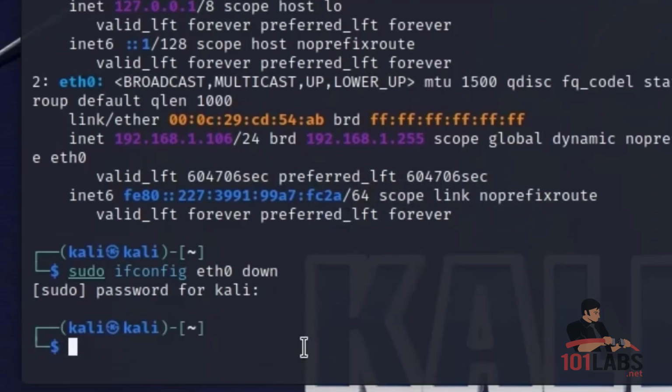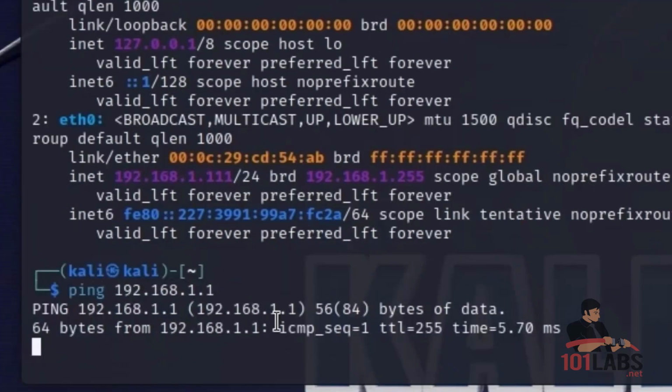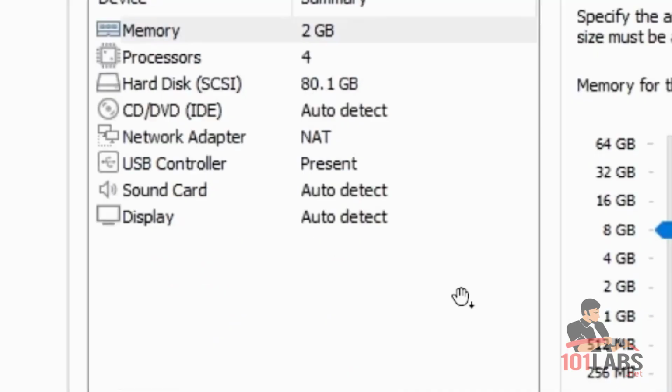We give it a moment just to acknowledge that it's down. Bring it back up. And we'll see now that we have the new address of .111. And we can do a quick ping just to ensure we have network connectivity. Let's pop back to our guide.